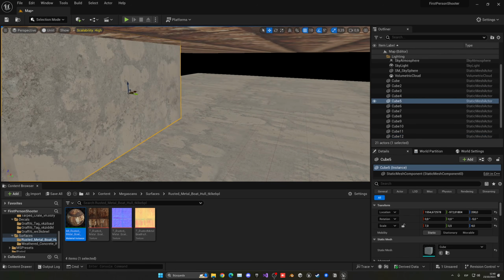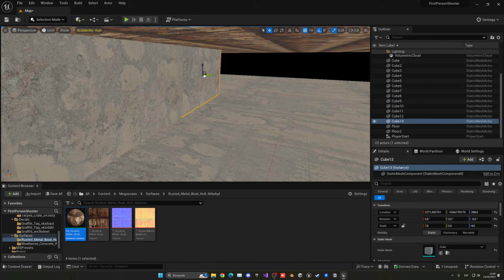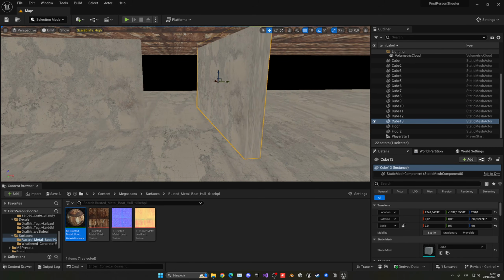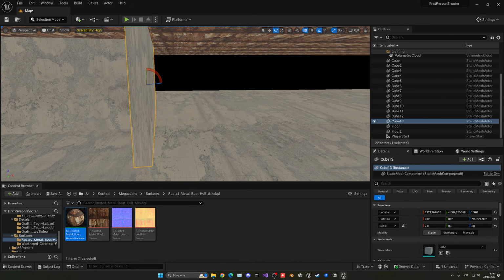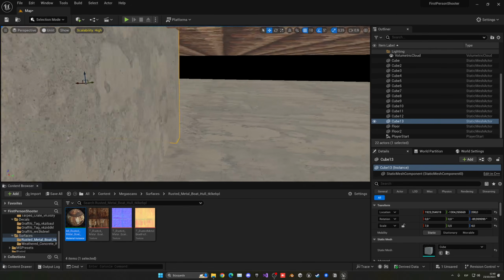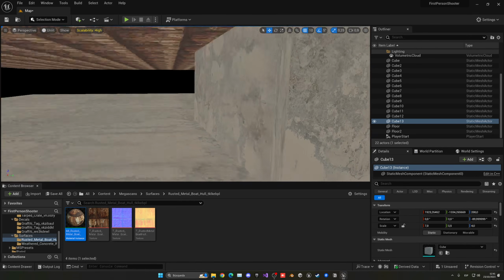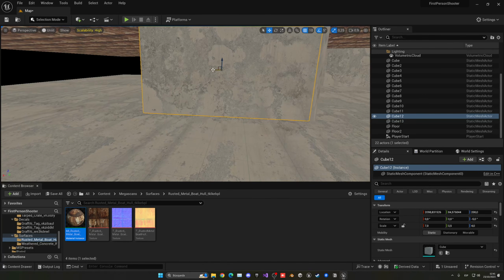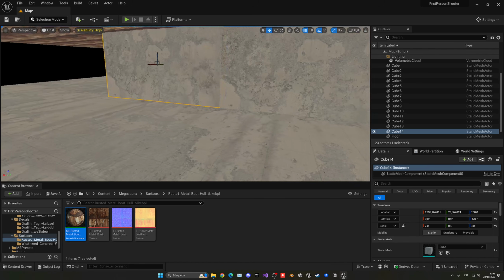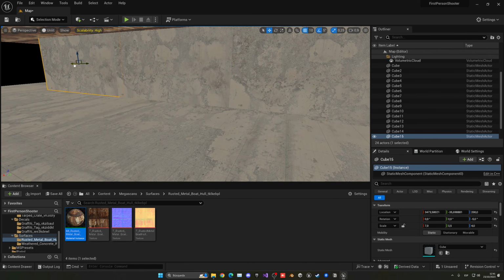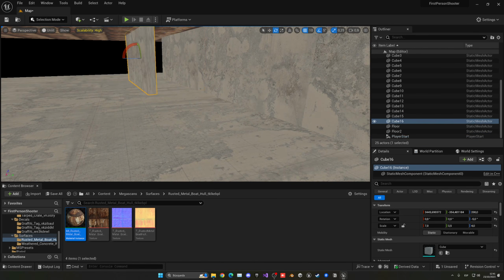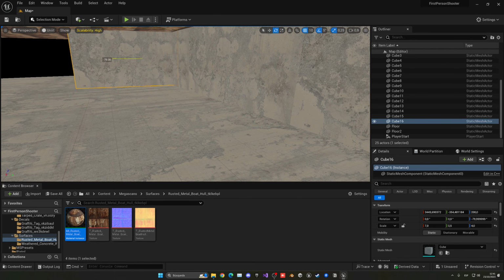Okay, so let me just put this over here, rotate this around 90 degrees, and just put this like this. As you can see, everything is not straight, but that's done to symbolize an abandoned place, you know. So there we go. It will be more like this until maybe here. So holding Alt is the key, okay, to duplicate.